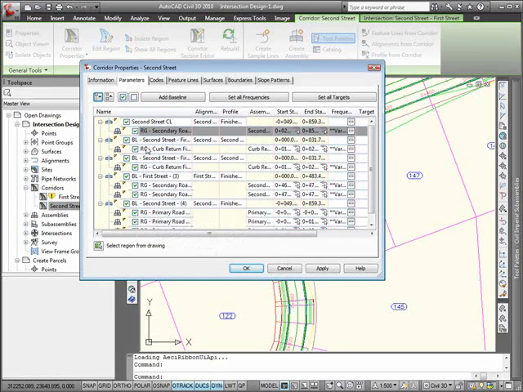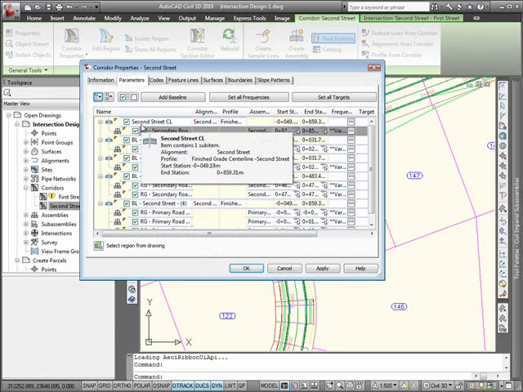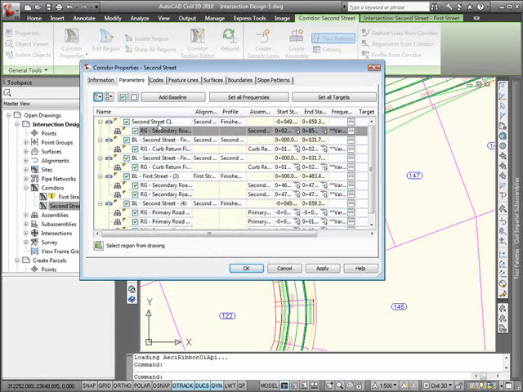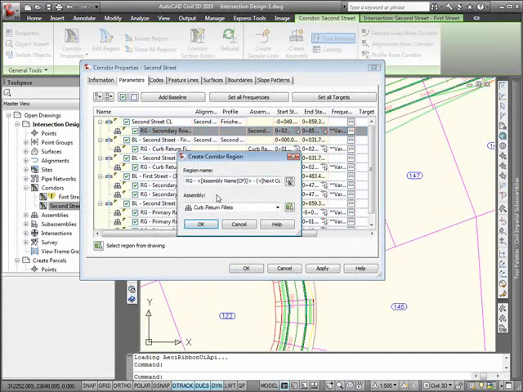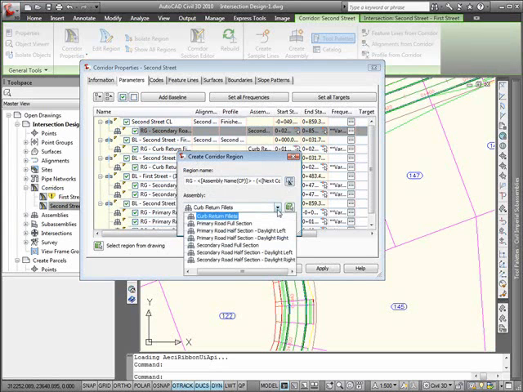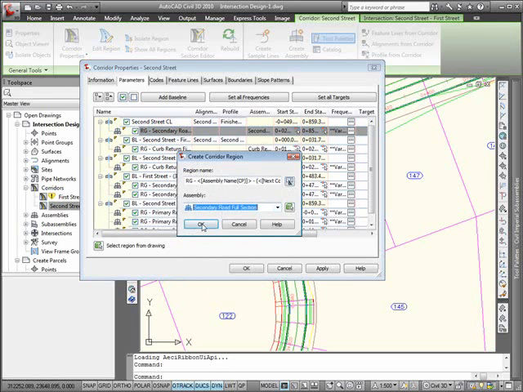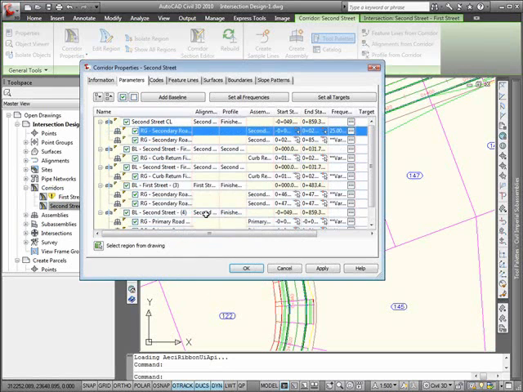So these are all settings that we can establish as we're creating the different areas in the intersection or in the corridor model. So here I want to right click on that first region under 2nd Street, and I want to insert a region before. So I click on insert a region before. I'm going to leave the region name as it is, and for this I need to select secondary road full section as my assembly. So I click OK.